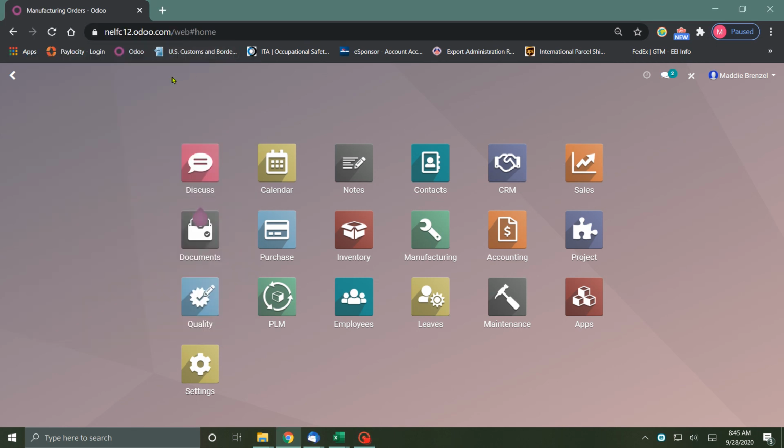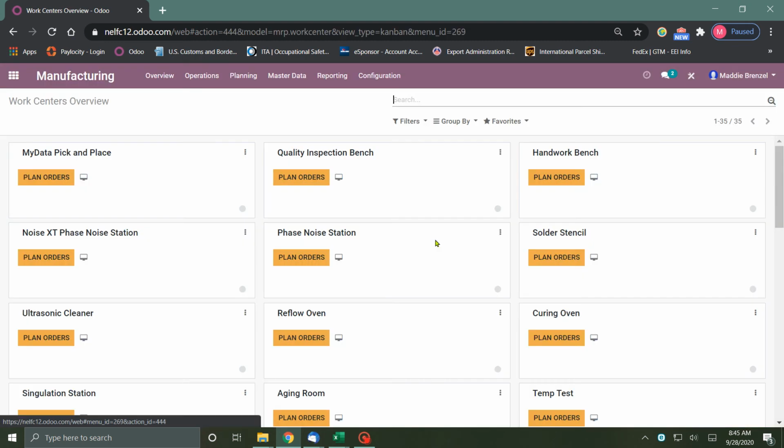Good morning, guys. Today I'm going to be going over how to create a traveler in Odoo using the manufacturing widget. So we're going to click on manufacturing.